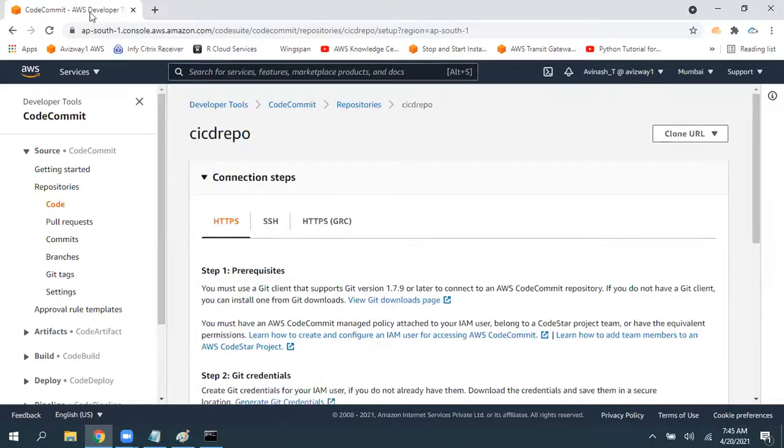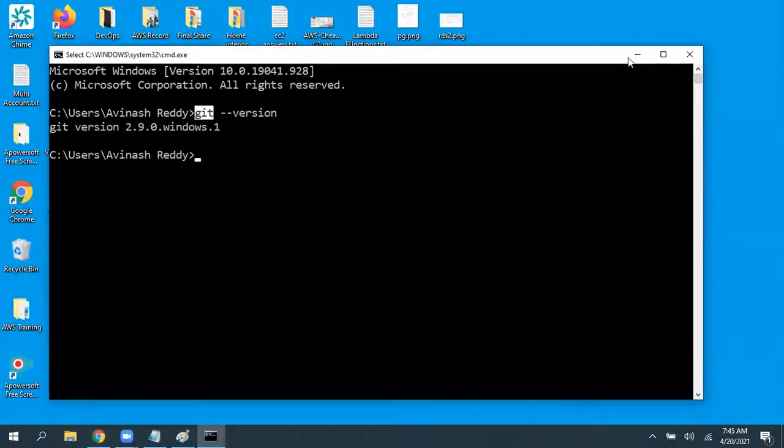So in GitHub, we have Git commands like git commit, git pull, git push. Similar commands we can use here, right? So now we got this repo. How do we connect to the repo from our local machine?